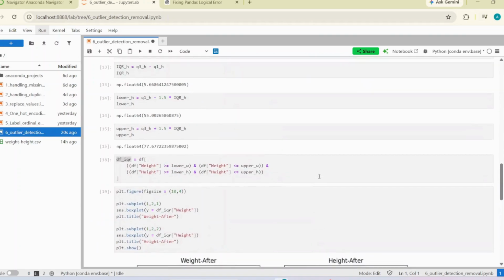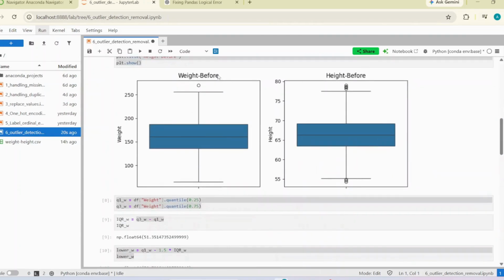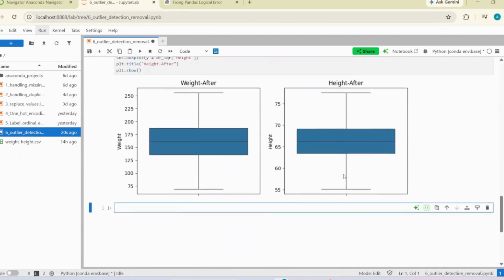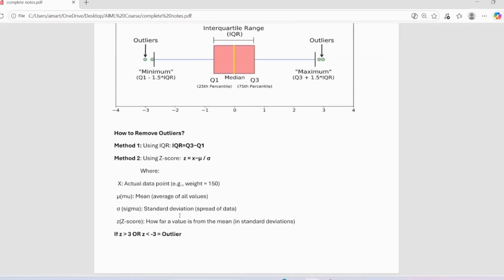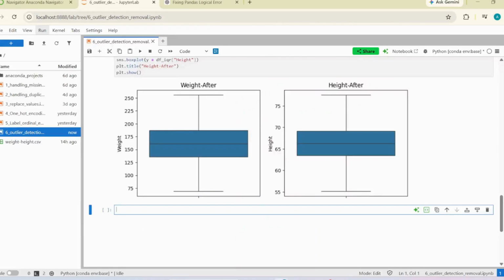See the basic difference between these two graphs. Here I had an outlier. Now see the graph, there is no outlier. So we have fixed the outlier by IQR method. Now we will see how to fix outlier by Z score. I have already explained the Z score mathematical expression. Now I will do this using Python.